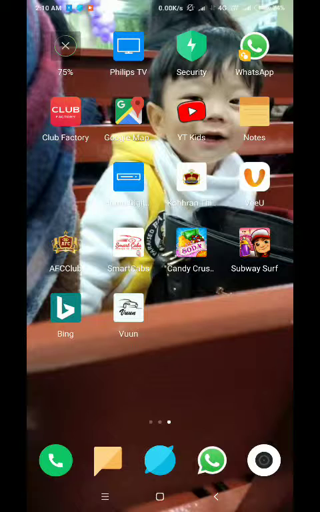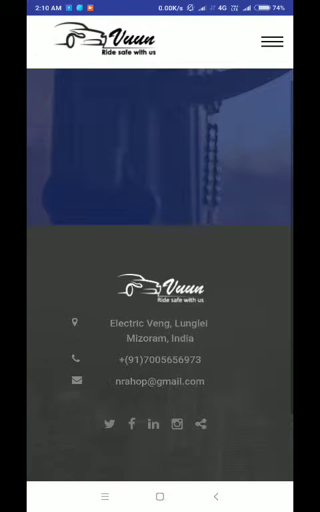This tutorial will be for the driver app. So this time we're gonna use the driver app. Okay, so I don't think I need any clarifications regarding the user app. So this time we're gonna concentrate on the driver app. Okay, so I'm gonna click on it.